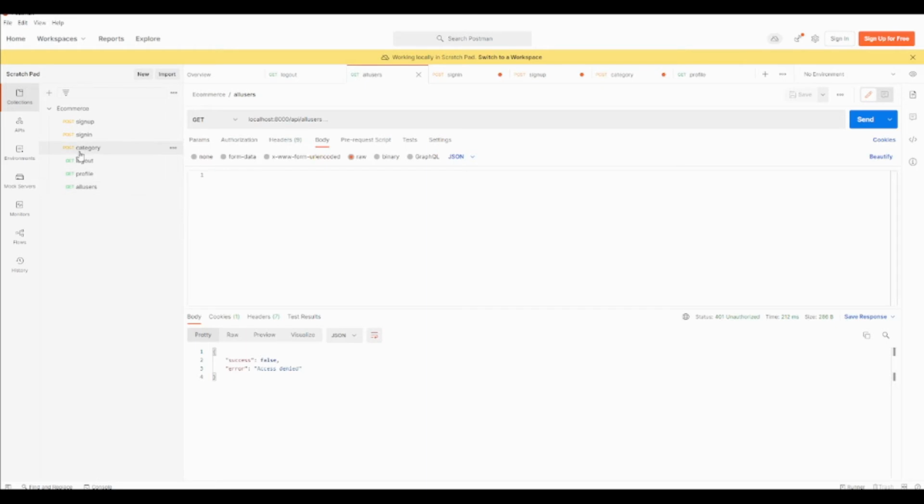For example, for create category, let's name a category, let's say JavaScript. If we try to create it, you see access denied, because only admin can create a category.